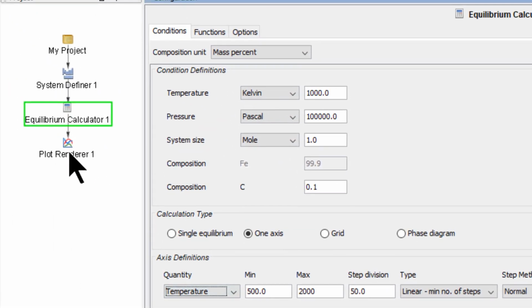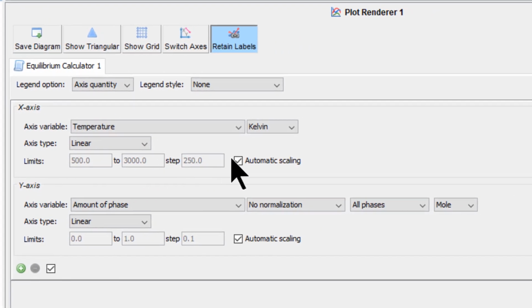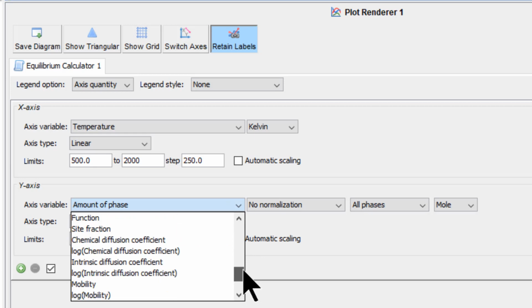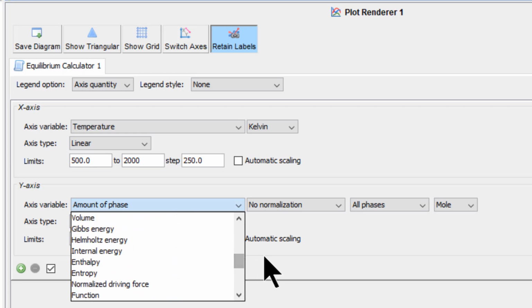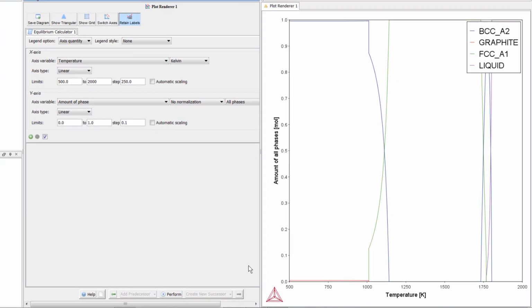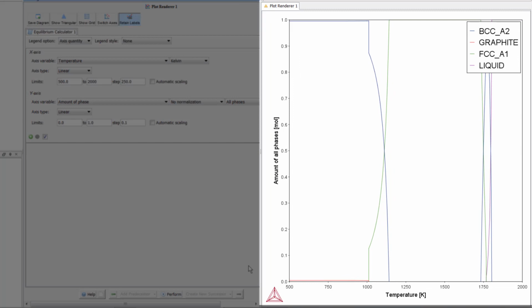Next, select the Plot Renderer node. Uncheck the automatic scaling boxes for both axes. Let's also change the maximum temperature to 2000 so it matches the range we set in the previous node. You could also change the y-axis to show a variety of things such as Gibbs energy. We will leave it on amount of phase. Now select Perform at the bottom center of the program. Once the calculation is complete, a plot will appear in the results pane.